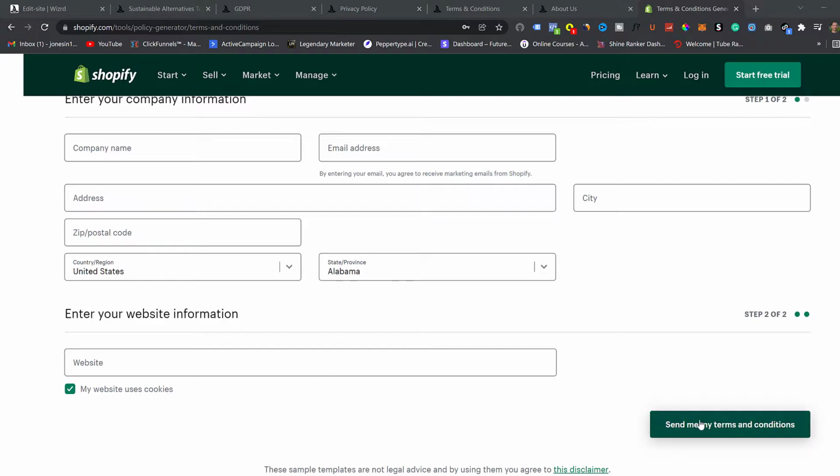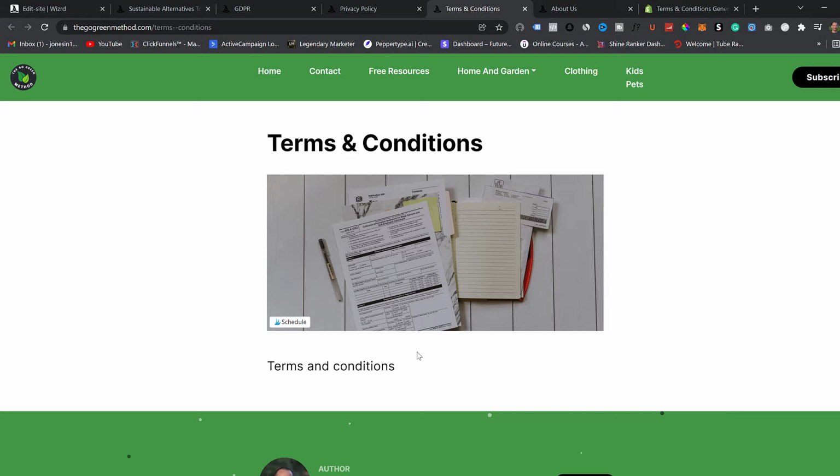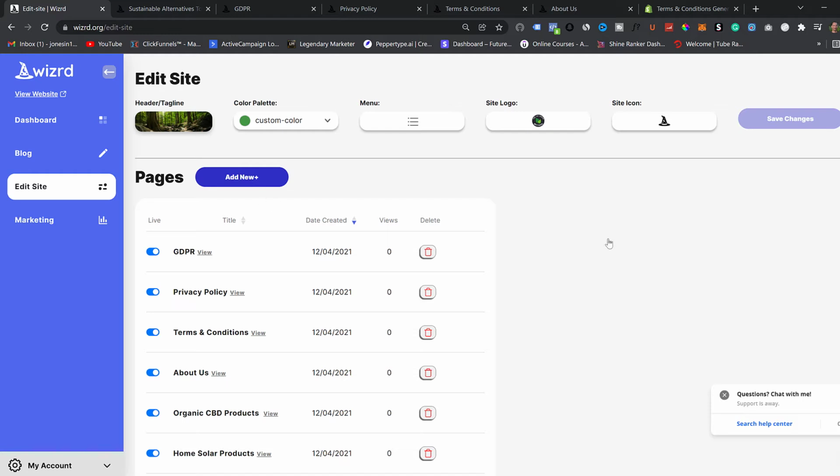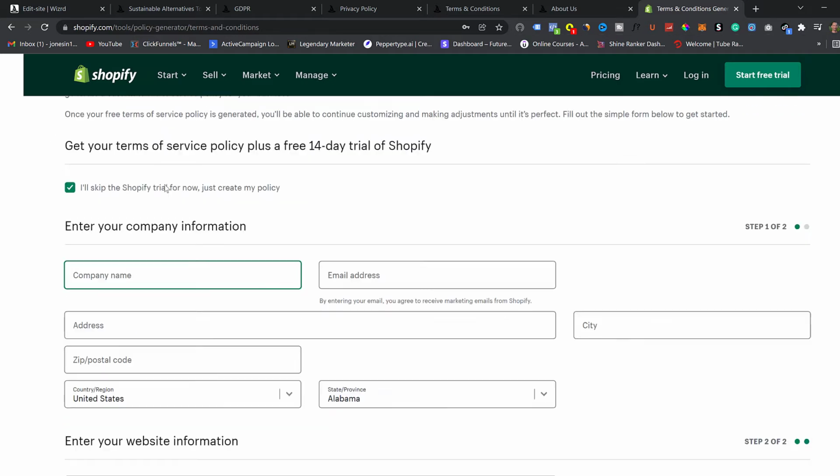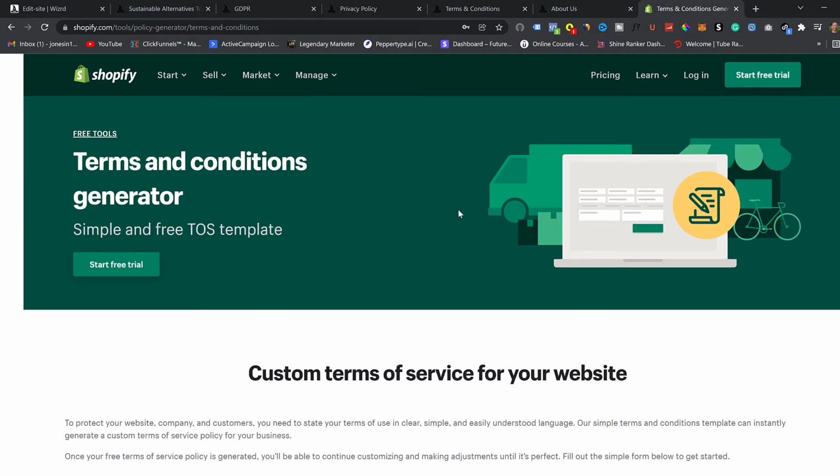And then all you would have to do is click this button and it would send you a draft of what a terms and conditions page would look like. So I would just copy and paste that draft into your terms and conditions right here. Just draft it and copy and paste it into here and click save from your Wizrd dashboard, and you should be good to go. So this is the terms and conditions, and then you'll see the other ones here on the Shopify page.